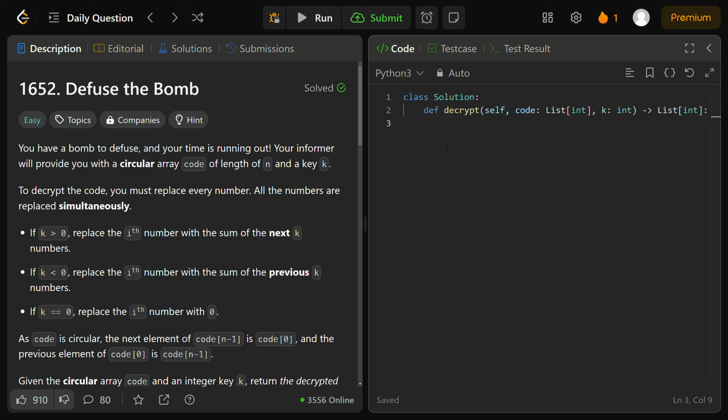And to decrypt the code, we must replace every single number, and all of the numbers are replaced simultaneously. So if k is greater than 0, we need to replace the ith number with the sum of the next k numbers. However, if k is less than 0, we need to replace the ith number with the sum of the previous k numbers. And if k is 0, we simply have to replace the ith number with a 0.